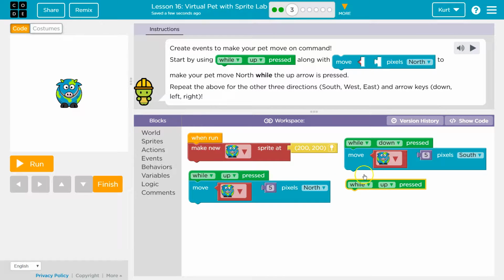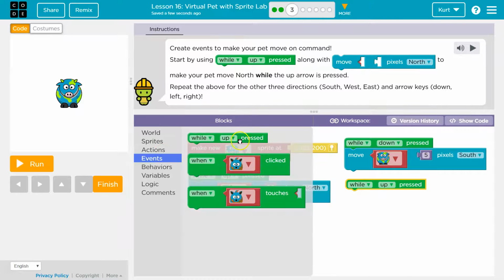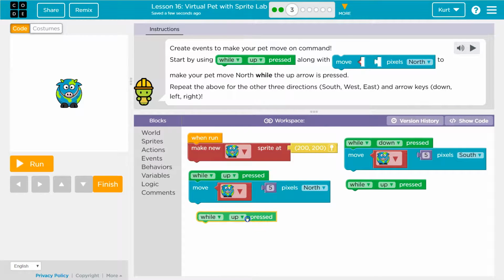And so the computer is looking for an action. And the second, when I hit run, it makes sure my sprite's on the screen at the location 200, 200. If you notice, my mouse right now is at 200, 198. So yeah, the cow's roughly at 200, 200. And then it waits. And if this event happens, and they call it event because while up pressed, so if I press up, right, that's an event, that's an occurrence, then the computer does what? Well, it moves the cow 5 pixels north.